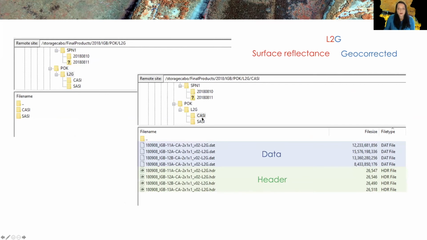Within the actual image folders, in this case, what you have access to are L2G. So L2 stands for surface reflectance, so it's been atmospherically corrected, G being geo-corrected. And those of you that went to the workshop provided by Deep, he mentioned some of the benefits and drawbacks of working with a raster that is geo-corrected versus working with a point cloud. And so I will get to that distinction in a moment.